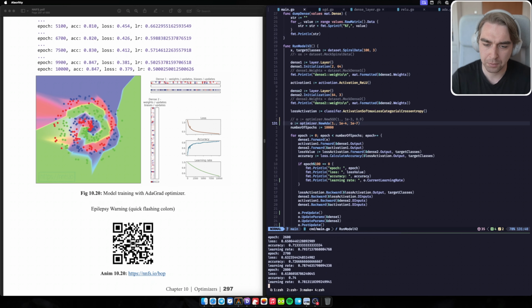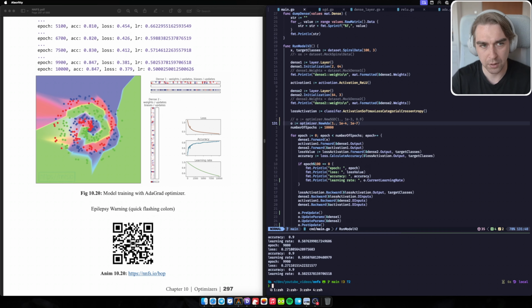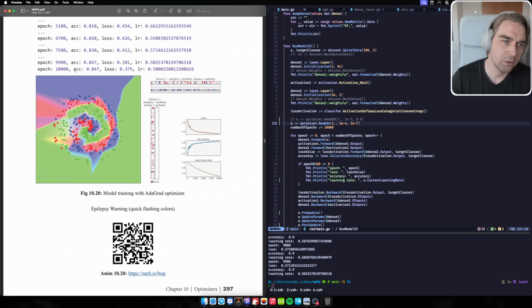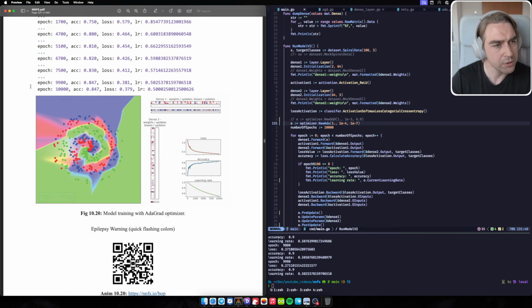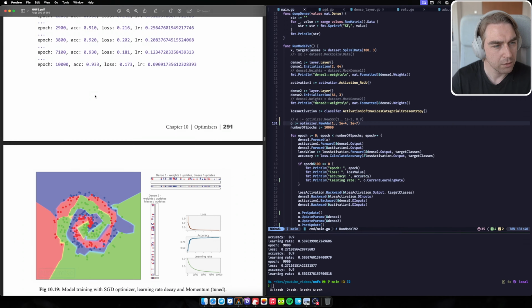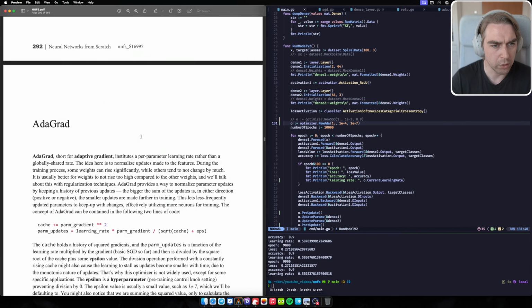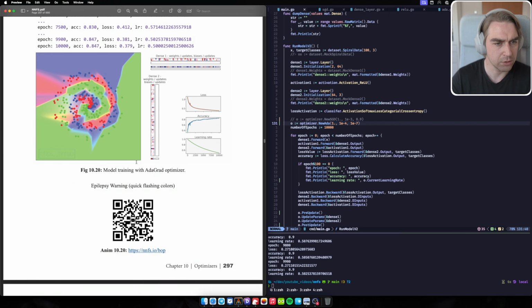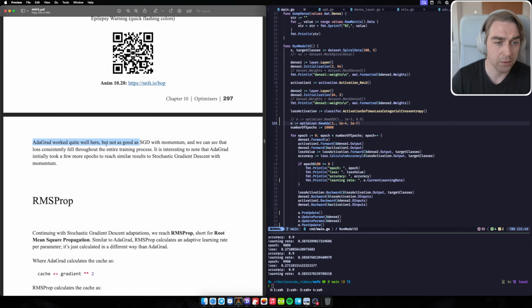Well, again, it fully depends on the initial params, but I wouldn't say it's actually better. I mean, this current version. Okay, so we have 90% of the accuracy. But for the current data set, I think it's less than. So this is with the other optimizer 0.84, but SGD with this one, yeah. So it's actually worse, right? But I think this is just an intermediate step. Adagrad works quite well here, but not as good as the SGD with the momentum, and we can see that loss consistently falls throughout the entire training process. It's interesting to note that Adagrad initially took a few more epochs to reach similar results to stochastic gradient descent with the momentum.